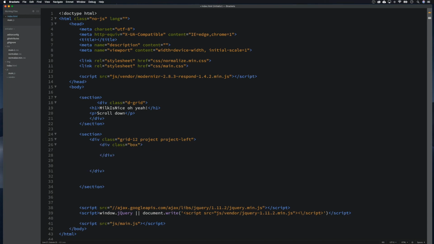So we want to say img, and then I'm going to grab an image from Unsplash. So we're going to go https source.unsplash, and I've got this written down somewhere.